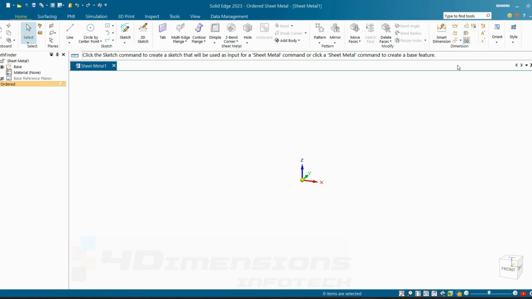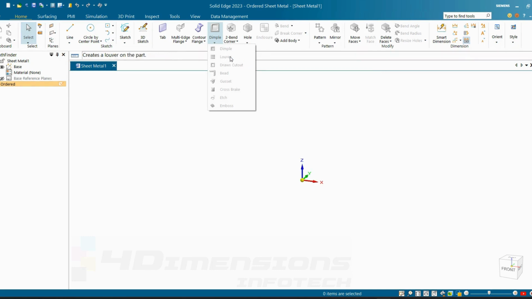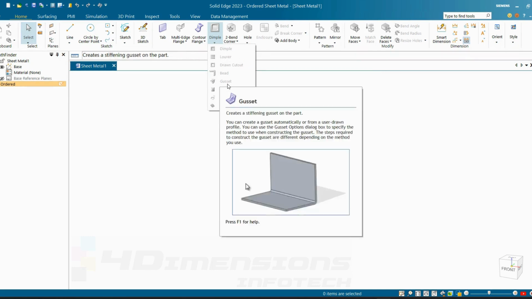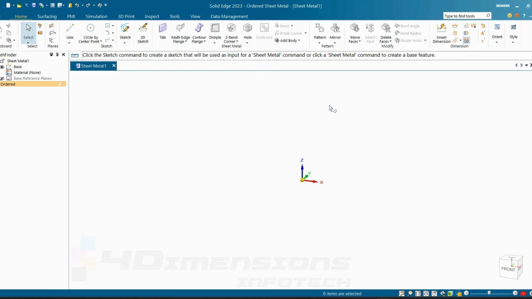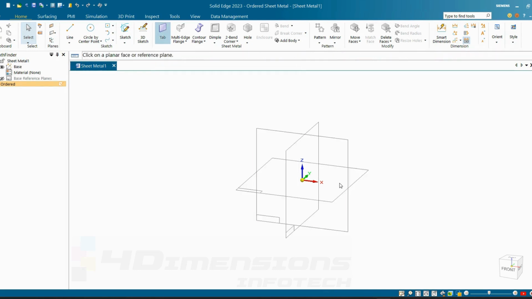So hello everyone. Today we are going to start with session number 27 in which we are going to see all the forming tool operations such as dimple, louver, drawn cutout and all. We are also going to see our gussets and we are going to see how to make vents on the parts. So to start with I am going to make first tab here.